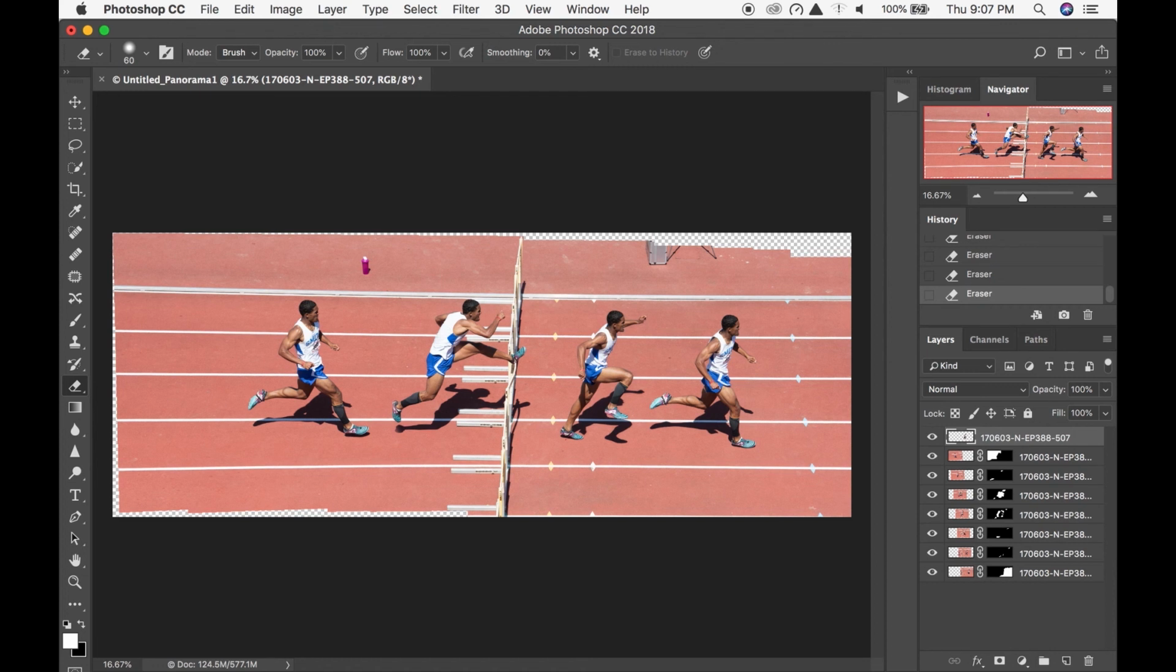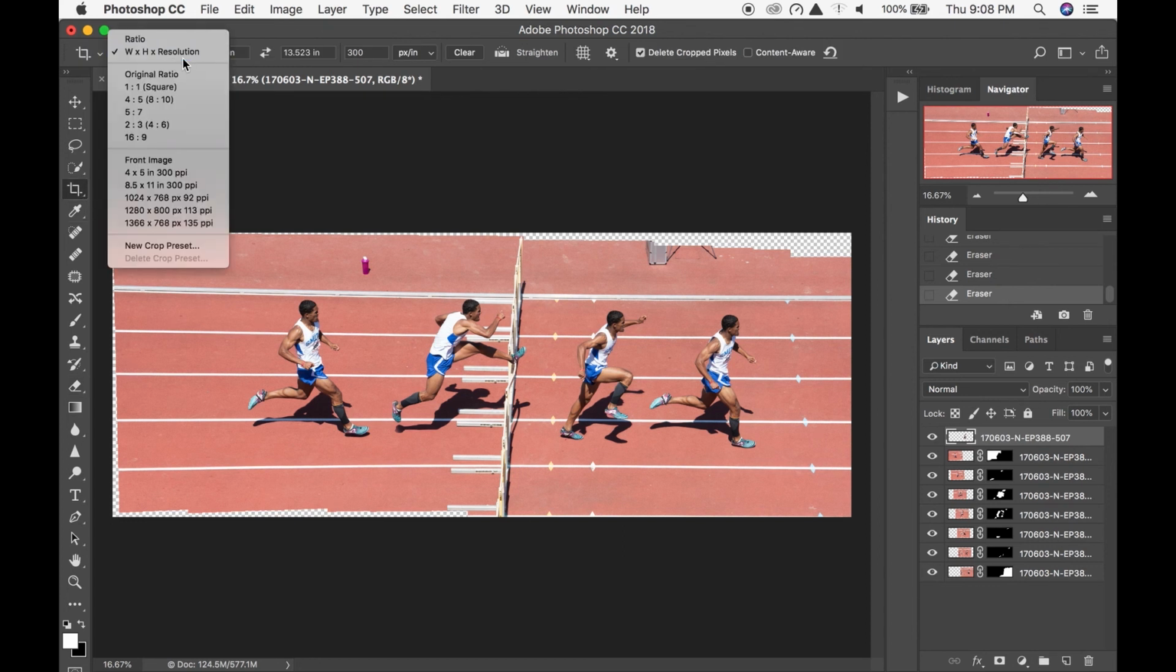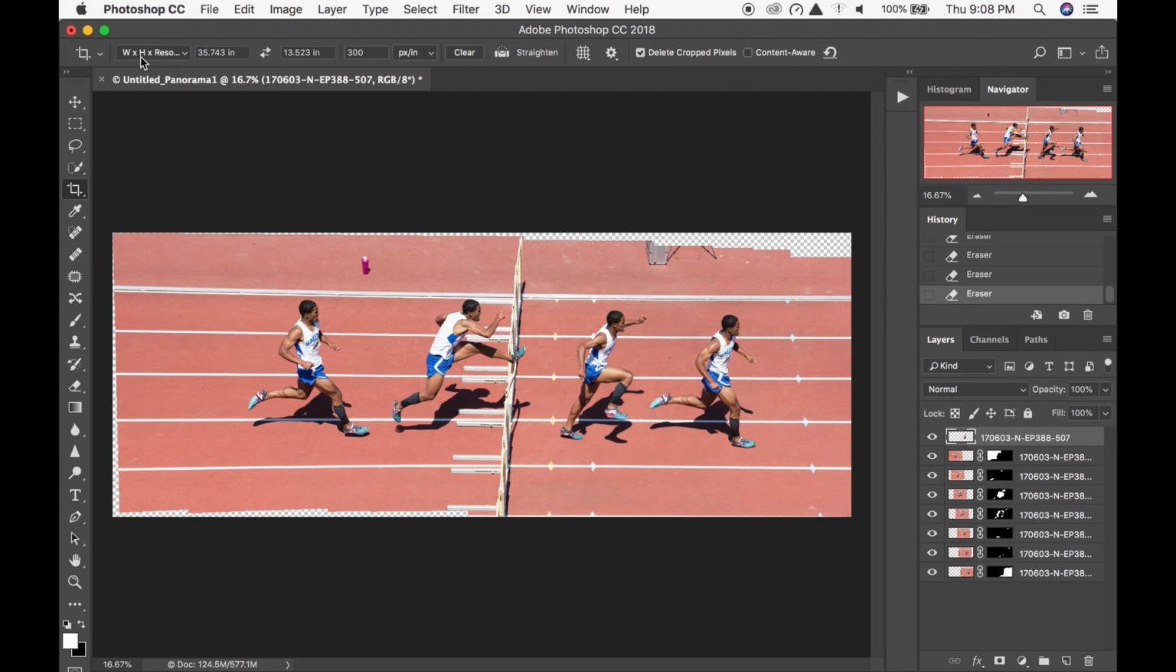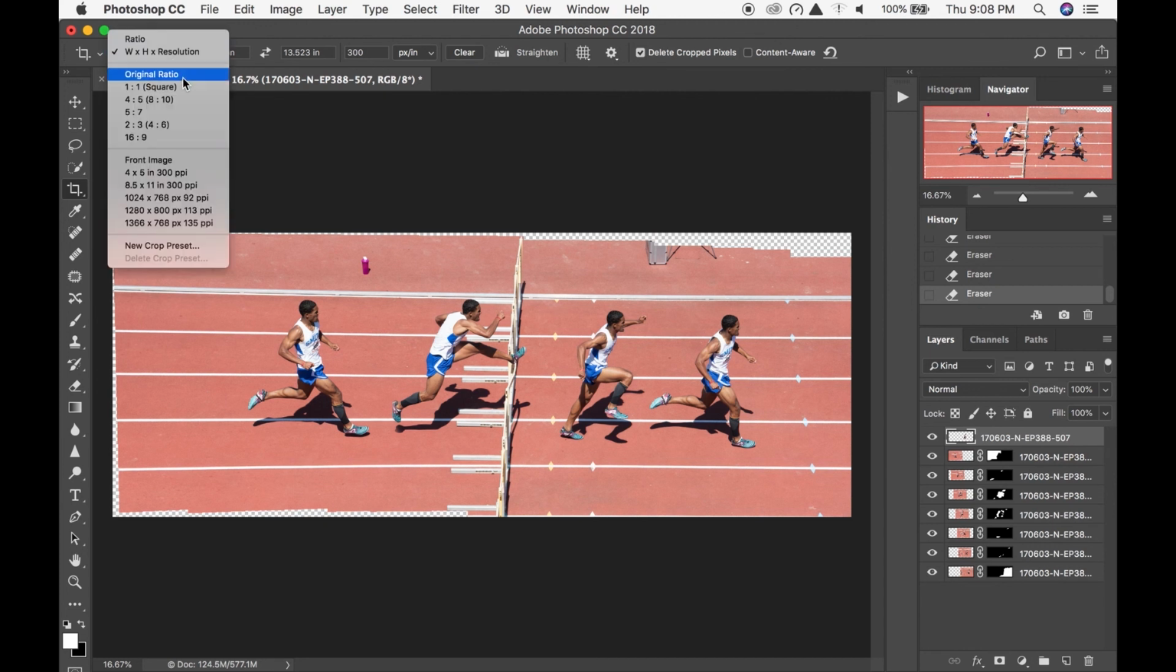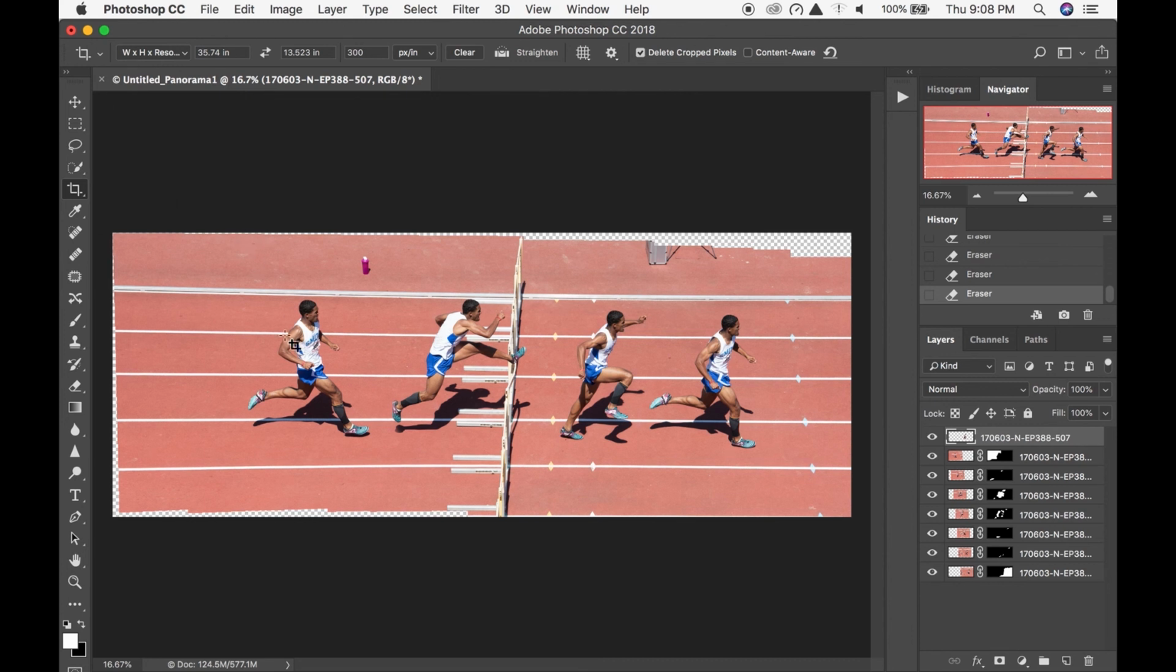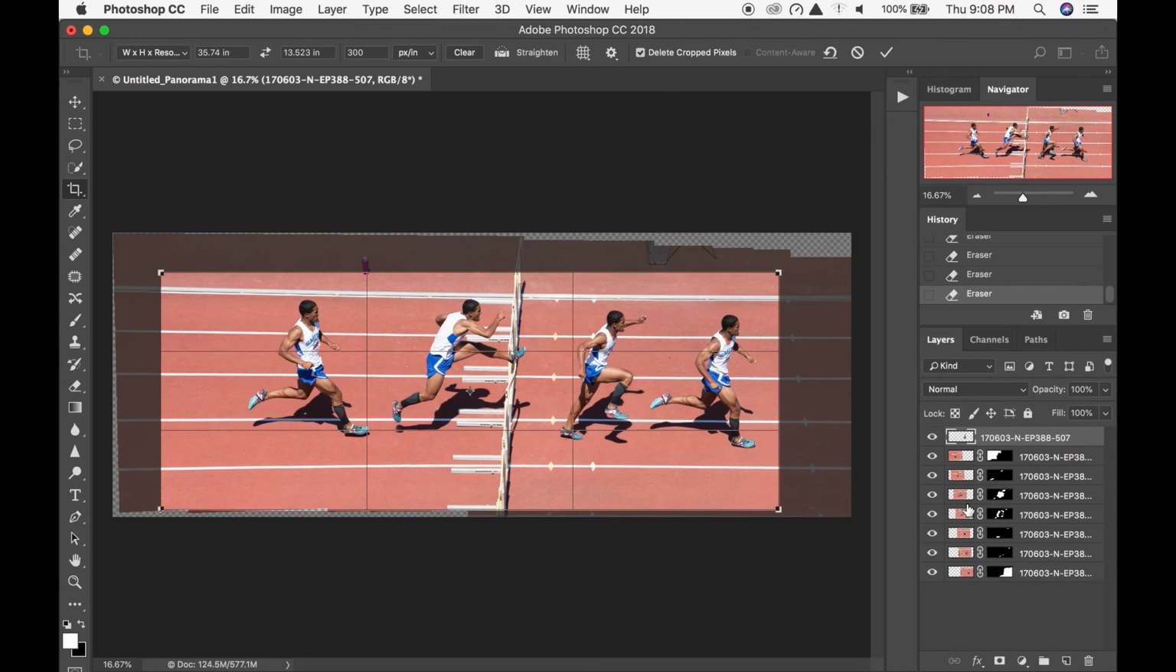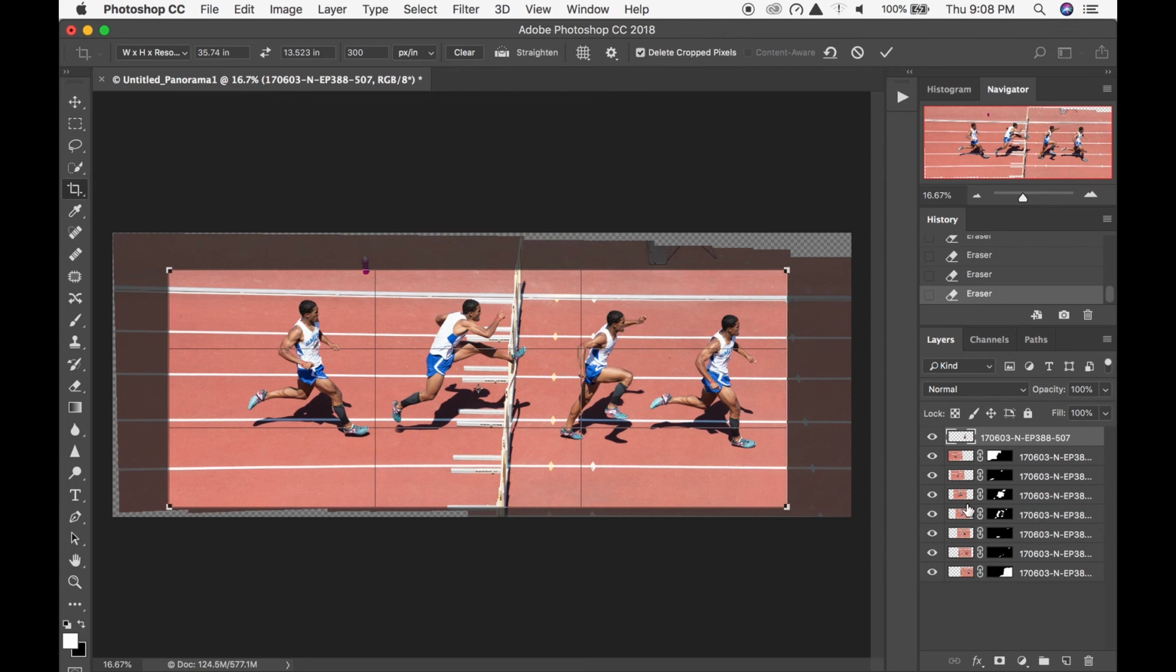So the first thing that we want to do to clean this up is we want to crop this in. So I like this aspect ratio because I want it to be a panorama. So I'm going to go to crop or hit C, and we're going to go up here where it says width by height by resolution. We're going to do front image, and this will keep us in the same aspect ratio that the image is currently in. And we're just going to select an area that we want, and then we're going to position the crop where we want to put it.